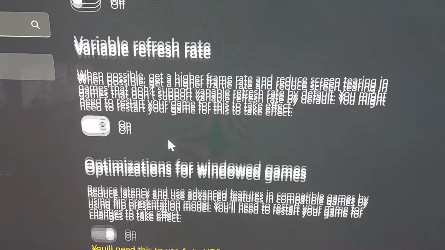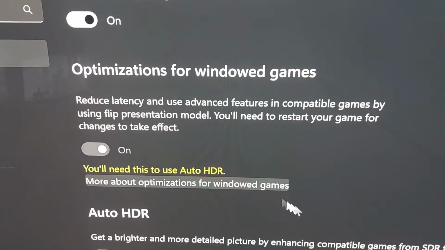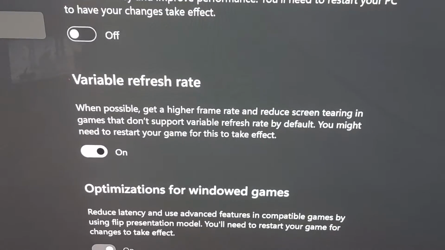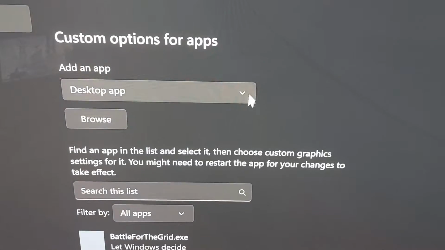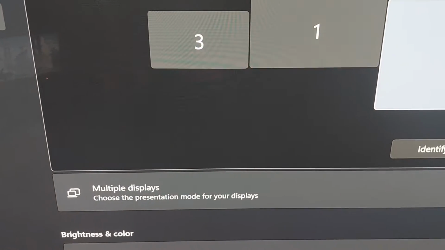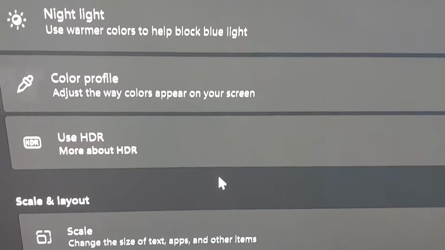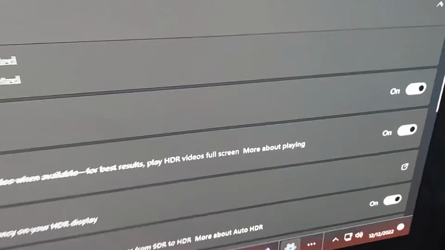I have that on. And of course, I have Auto HDR on as well. So that's important as well. I do have those enabled. To turn on HDR, you want to use HDR. Click on that, and you want Use HDR to be set to on. Let me back up.